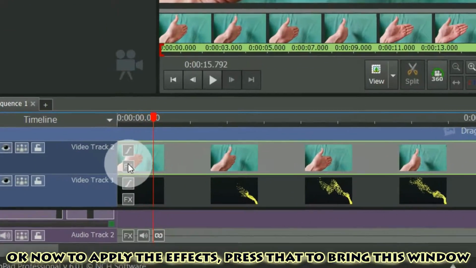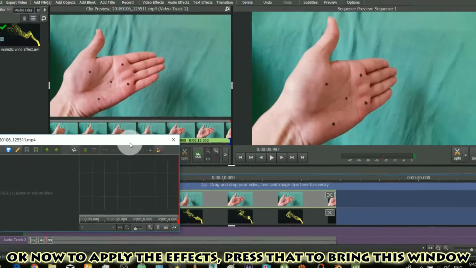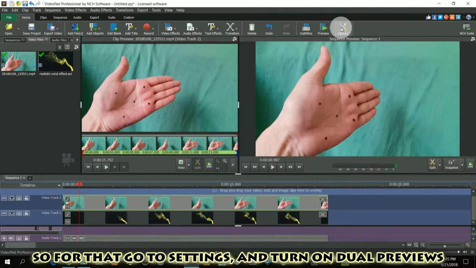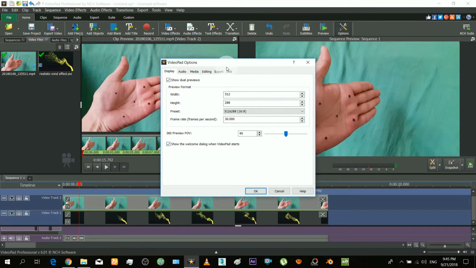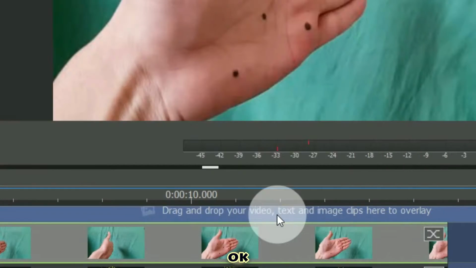Okay, now to apply the effects, press that to bring this window. Okay, now before that, make sure that you have dual views on. So for that, go to settings and turn on dual previews. There it is. Okay, that's it.